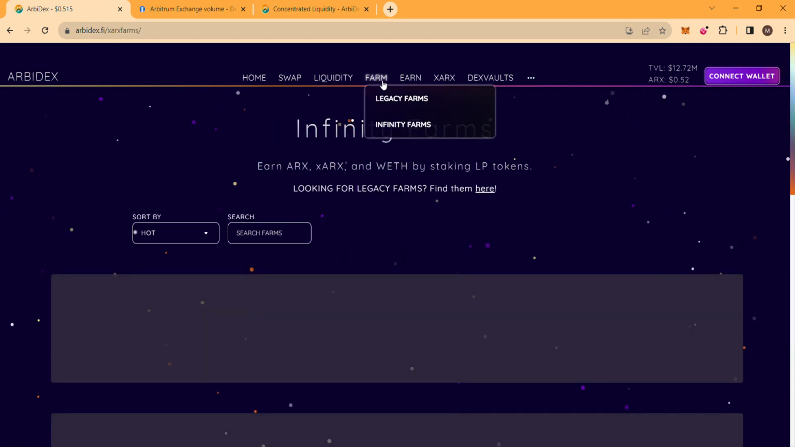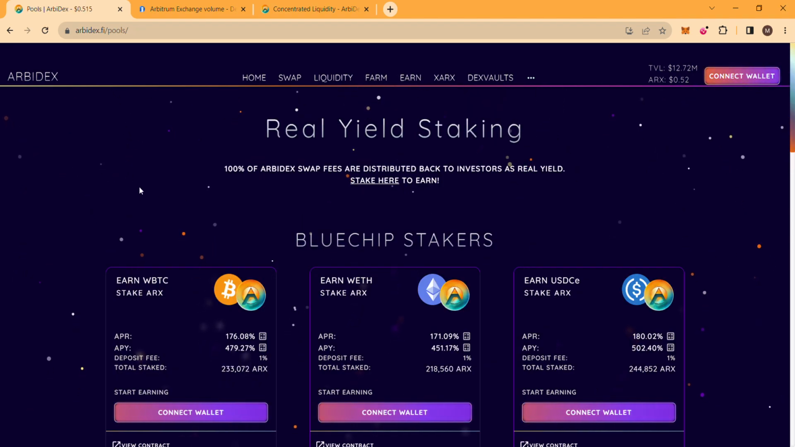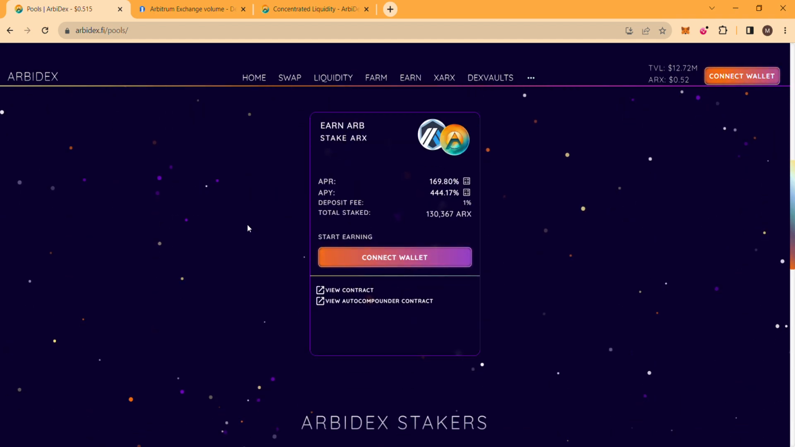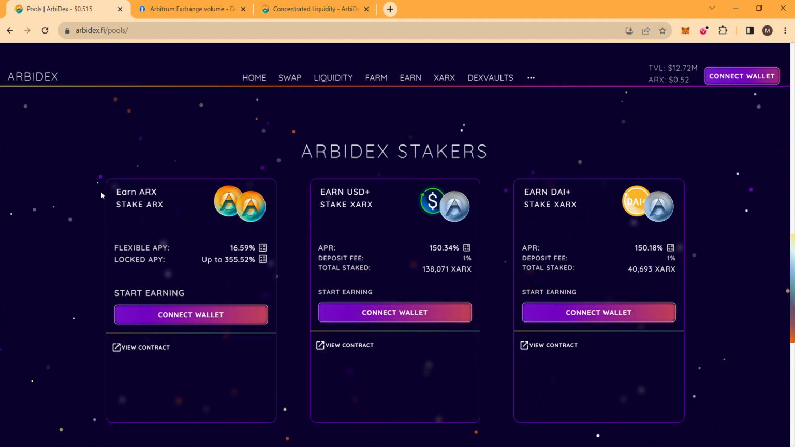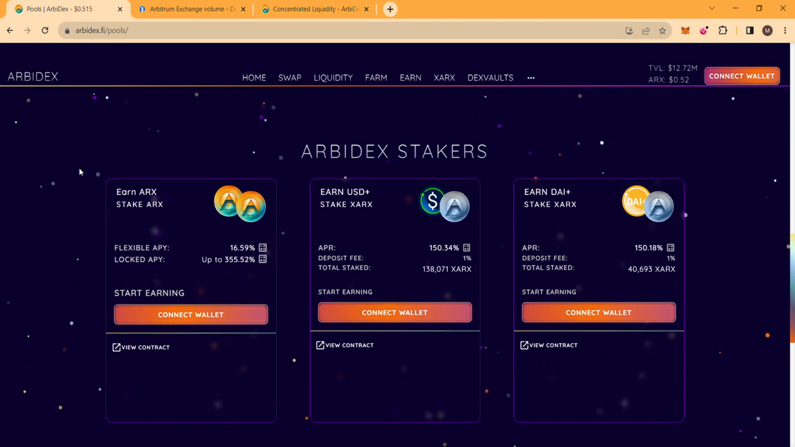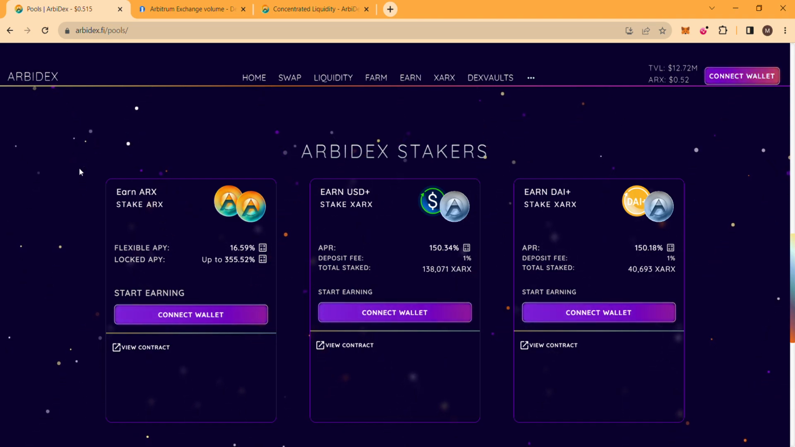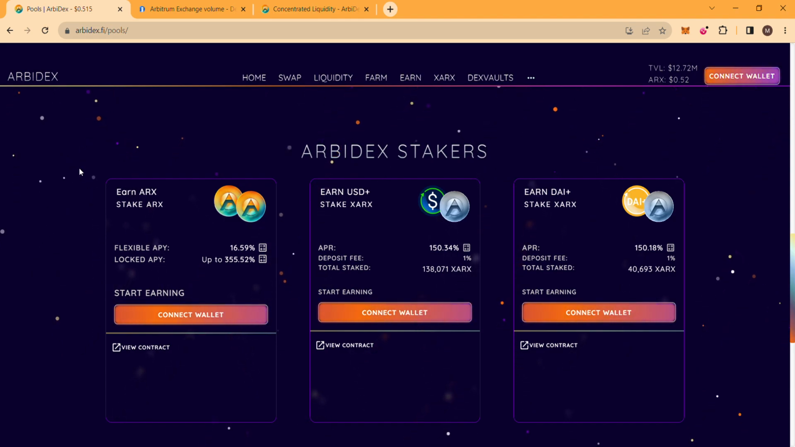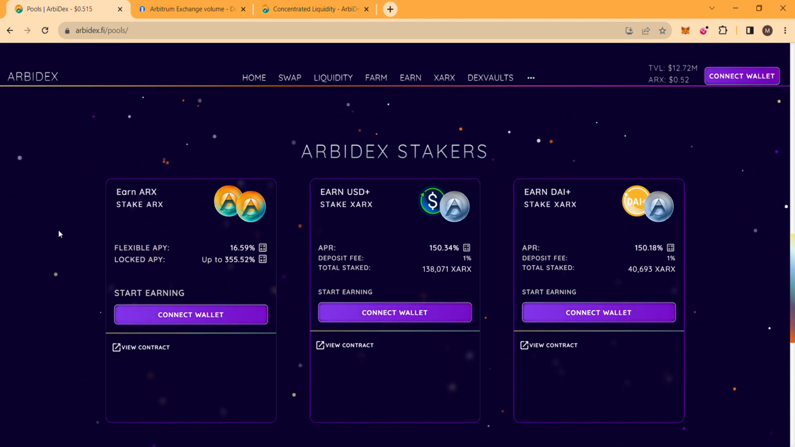Then there are farms, legacy farms and infinity farms with several options. Then there is yield staking, where you can stake, for example, ARX and earn blue chips such as wrapped Bitcoin or ETH. And there is also the ARX for ARX. What's unique about this is that on ArbiDex, 100% of all fees are returned to the ARX stakers. So in that sense, it's unique, as usually some part of fees go to the team or go to the treasury for further funding, but in this case, none of that is the case and all goes back to the community.